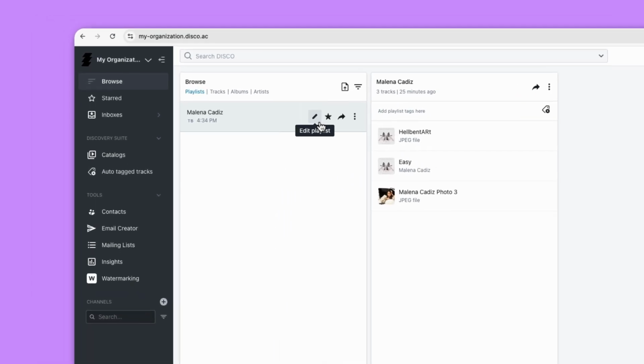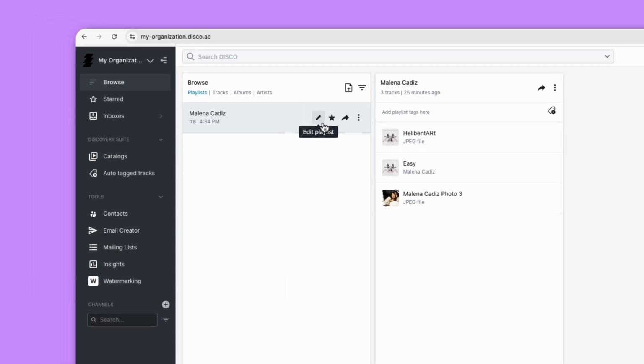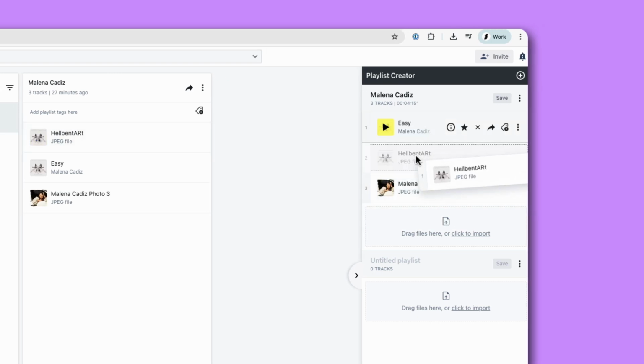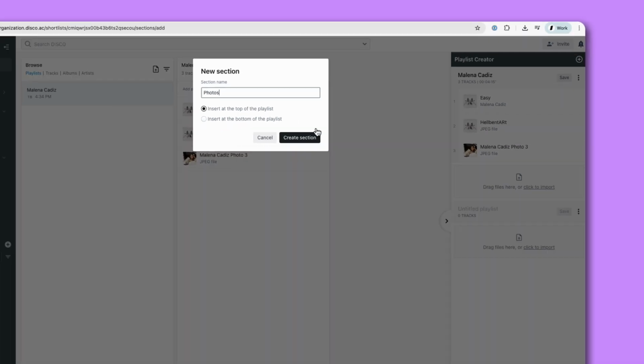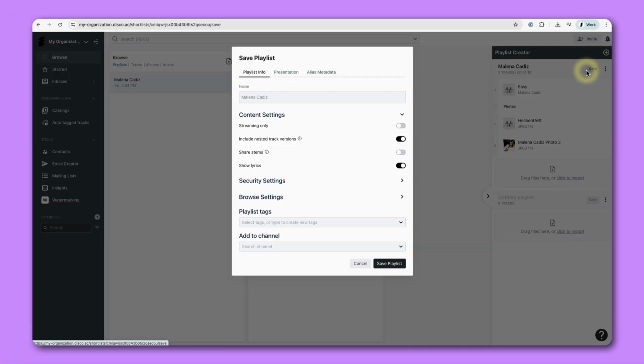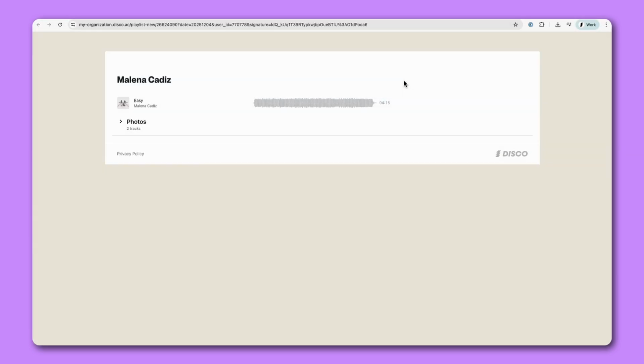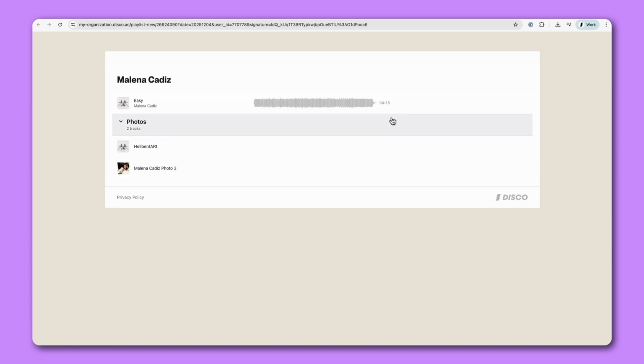Back in Disco in the Browse area, you can find all the playlists you've saved and you can edit them at any time. Rearrange, add or remove tracks, add sections to divide up the playlist. Save and update your settings. Let's change this to streaming only. Once you've saved the playlist, the same share link updates automatically. Notice there are no longer download options, and here's our new section.